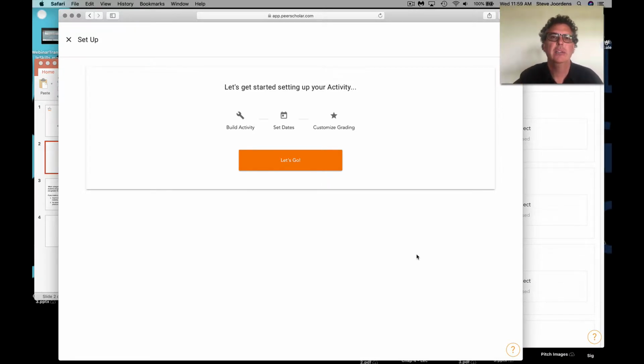So there's basically three things that we can do as we go through this. There's really only one we have to do. You will see that the setting dates and the customizing grading you can do at any point in the process. Well, the setting dates has to happen before students go through, because that's to communicate the dates, but the grading you can set up at any time you wish. So you can do all three of these as part of this process, or you can just build your activity and do the other ones as you see fit.